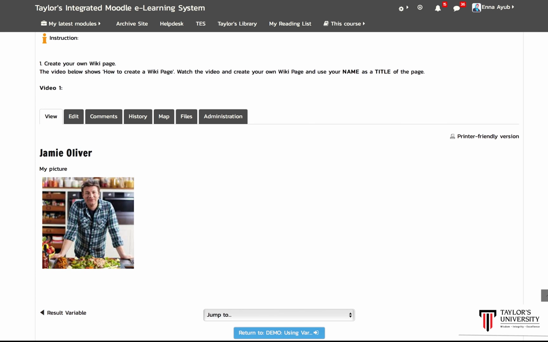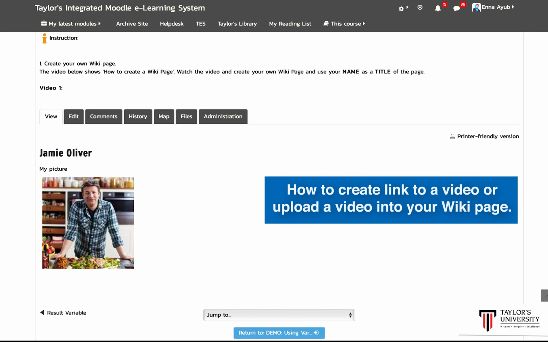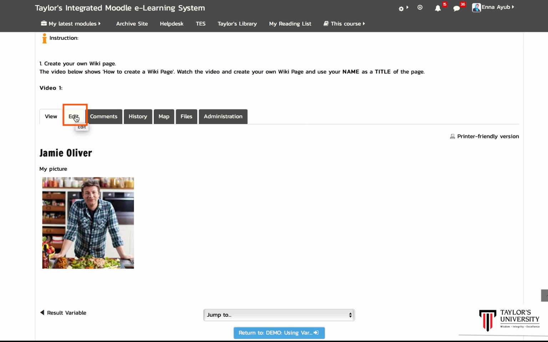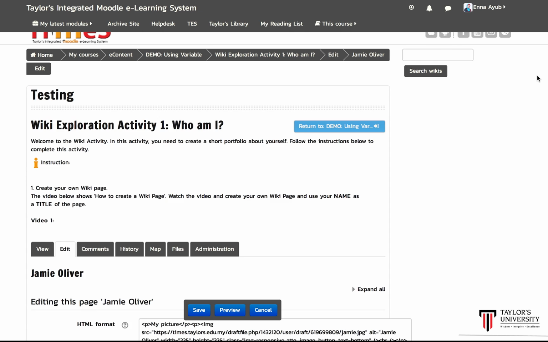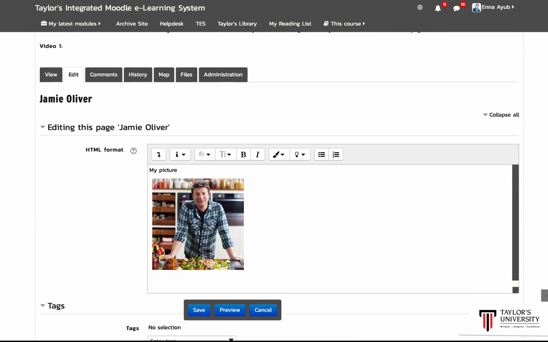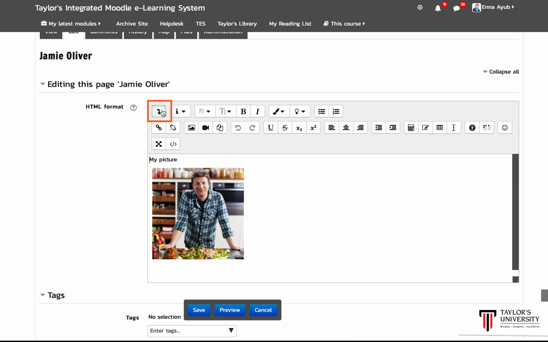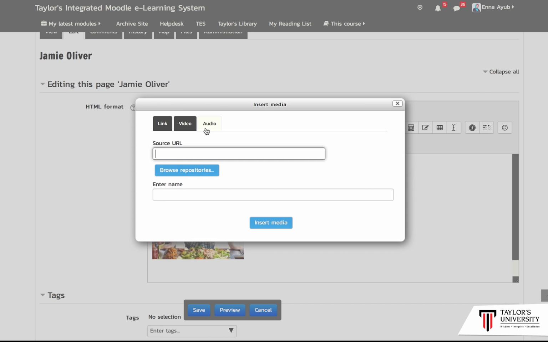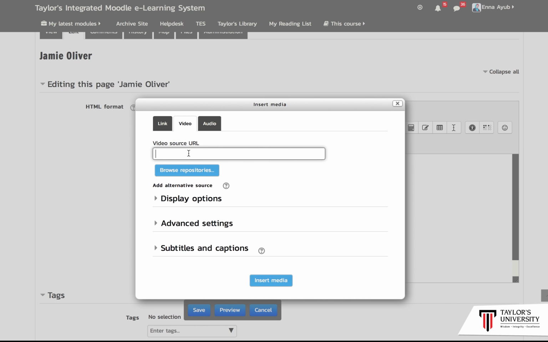Now I'm going to show you how to create a link to a video or upload a video into your wiki page. To do that, I click on Edit. Click on the arrow button. Click on Media. And from there, I can just put the video source from YouTube. Right, I think that will do for now.